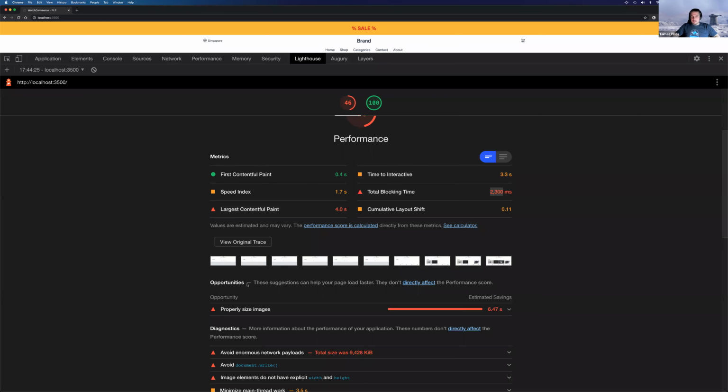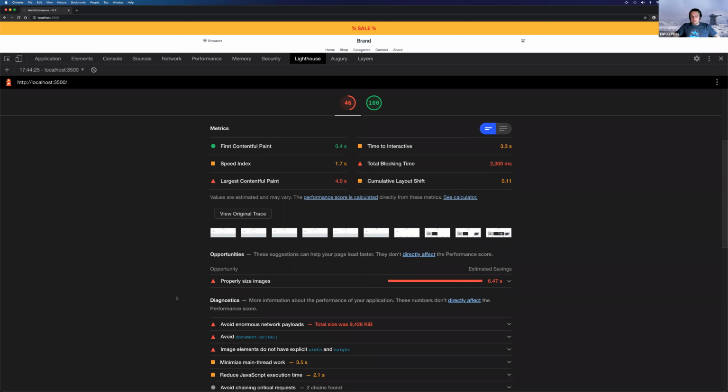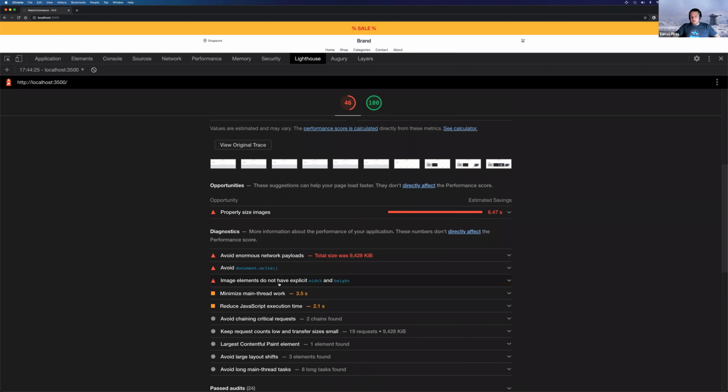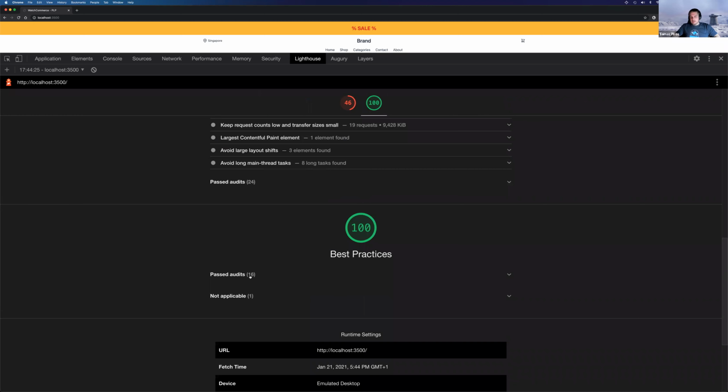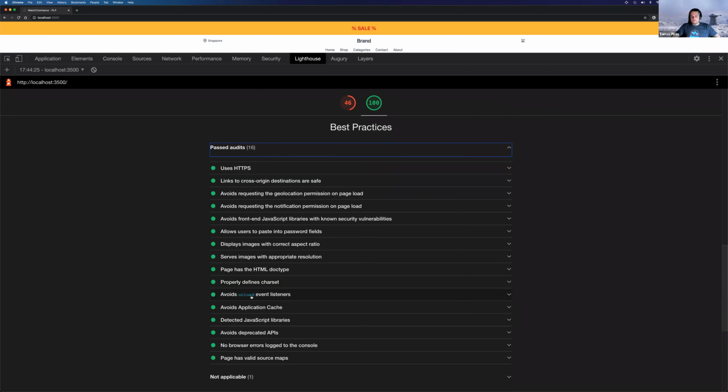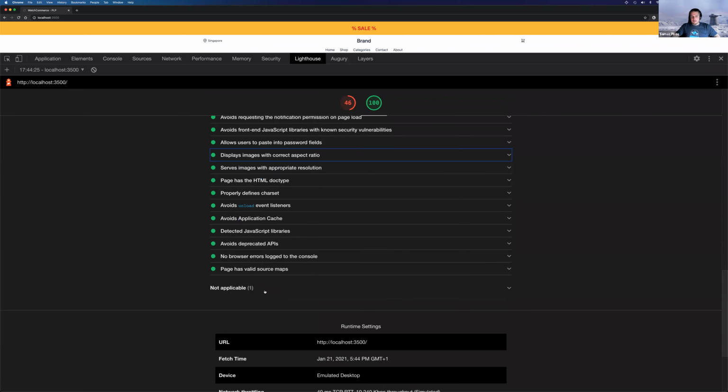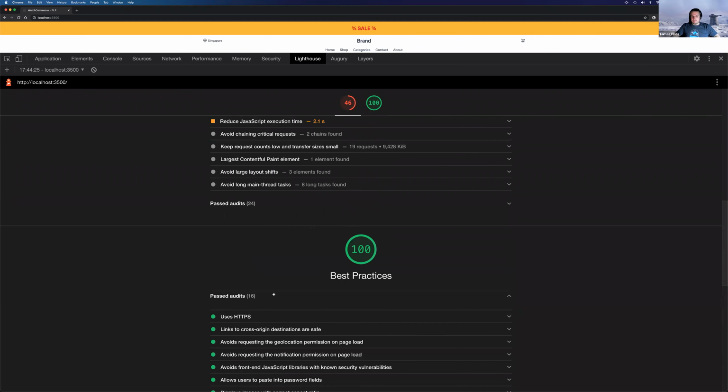Then I get opportunities, as I said, these are suggestions that don't directly affect the performance score, like properly sized images. Then I have diagnostics: image elements don't have explicit width and height. So there are lots of action items that I need to take. And then of course, best practices. You can take a look at the audits, but most of them, actually all of them in this case, are passed. But this is where you would see, images with correct aspect ratios, or, use images in next-gen formats. And this is where that information would be added.